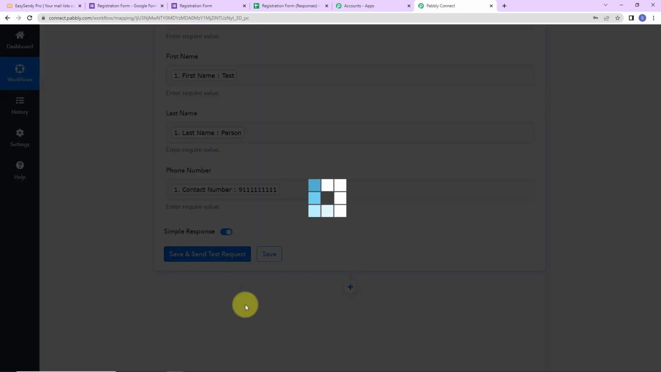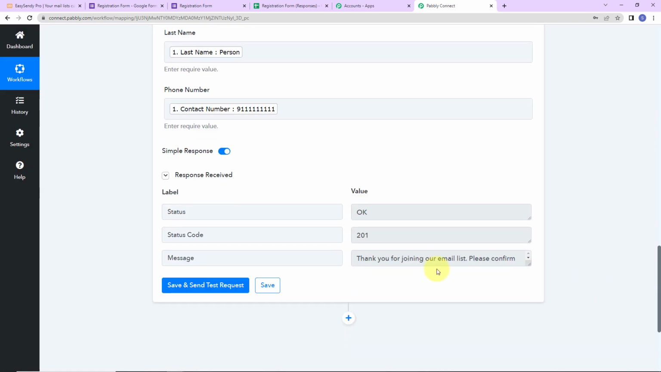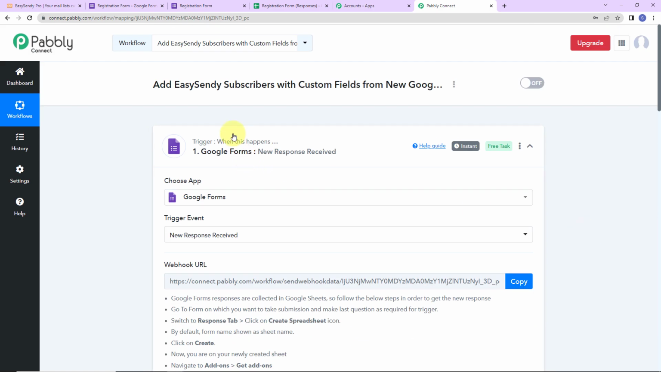And as I click on save and send test request, here you can see that we have received the API response, which basically says that this integration is a success. So I have added an EasySendy subscriber with custom fields. Let me show you the same.